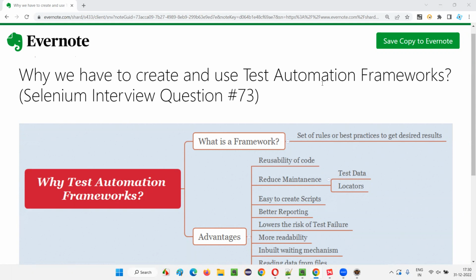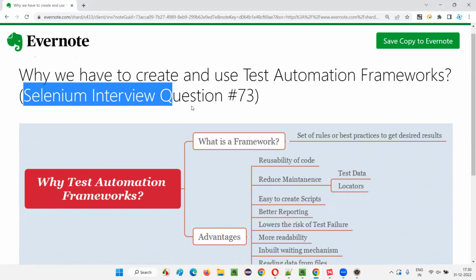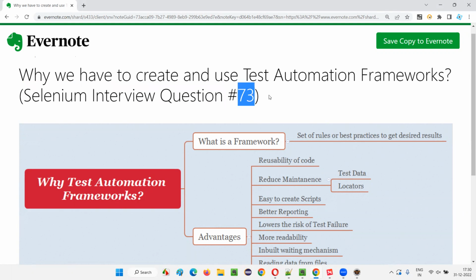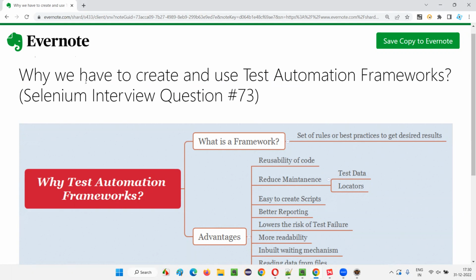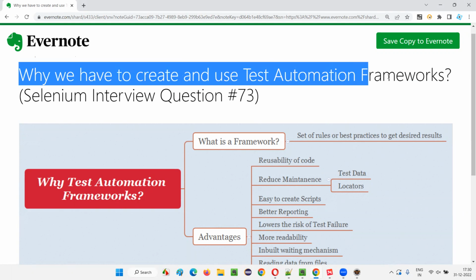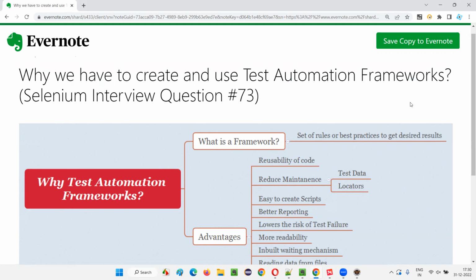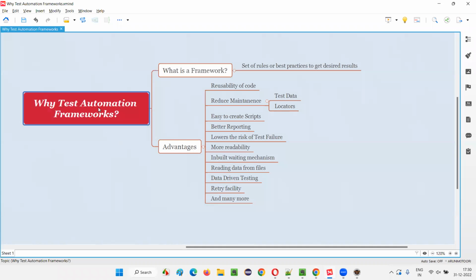In this session, I am going to answer Selenium Interview Question 73. That is, why we have to create and use test automation frameworks. So, let's get started. Simple guys, why test automation frameworks, right? So, let me explain. Here is the map, as you can see, which explains the purpose of the frameworks and why we have to create test automation frameworks.